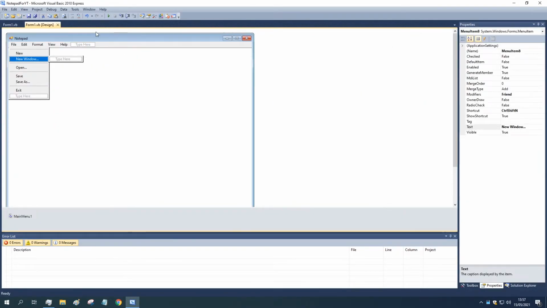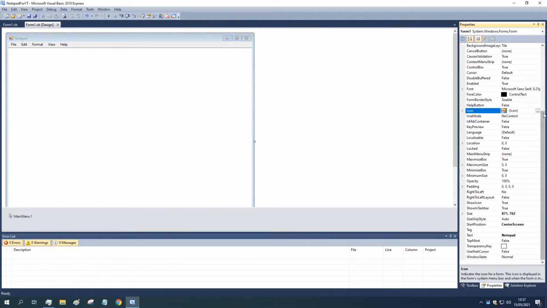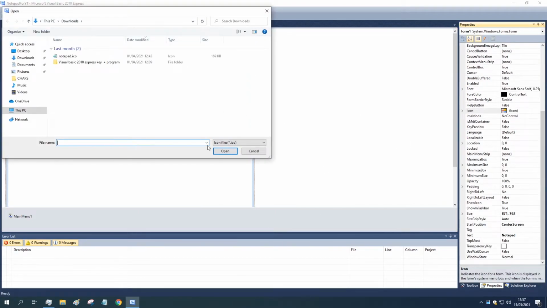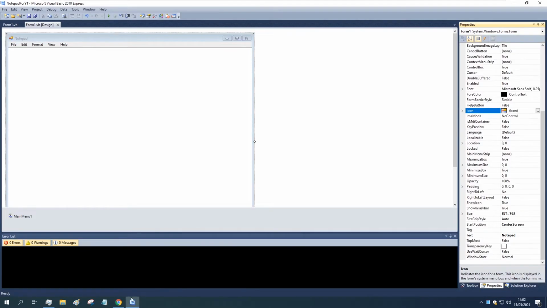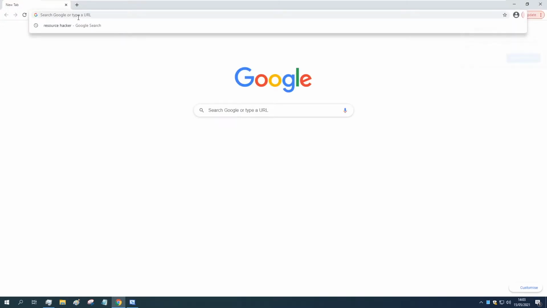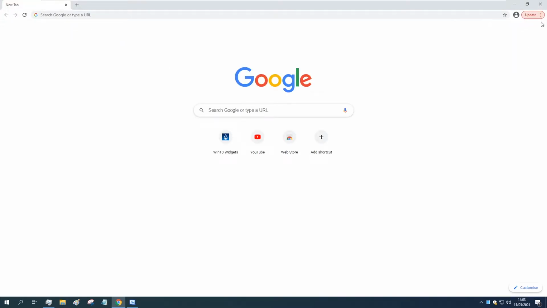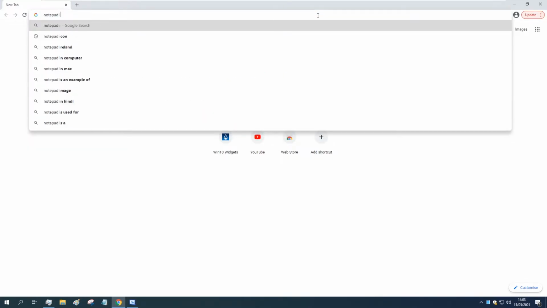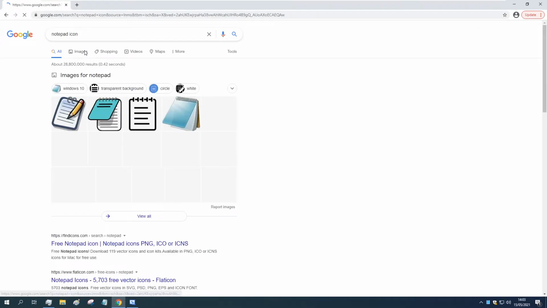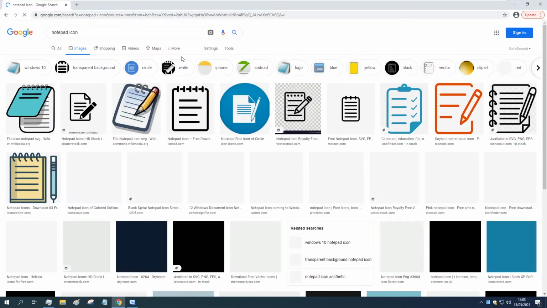So if we go back to our form, we're gonna select icon, and the way you're gonna get the Notepad.icon, as you can see, I already have it here. Okay, so to get the Notepad icon, we're gonna go into Google, and we're gonna search Notepad icon, and we're just going to images, and you can download whichever one you want.